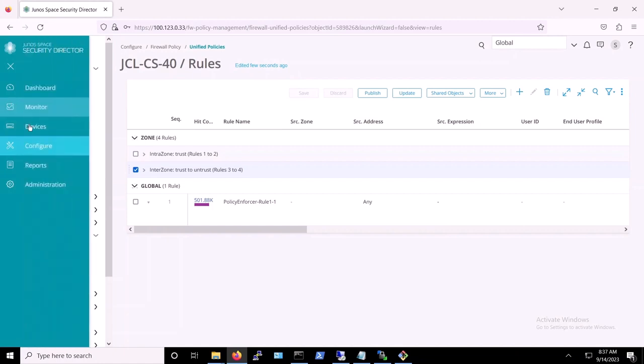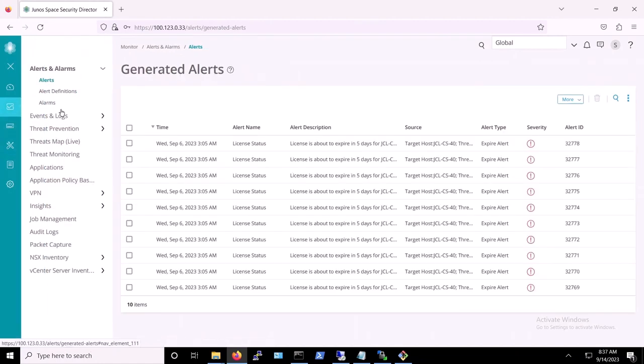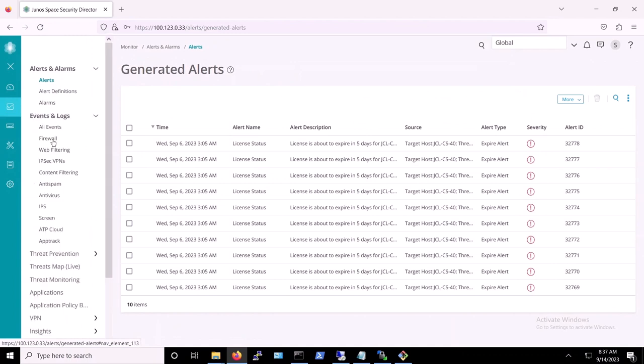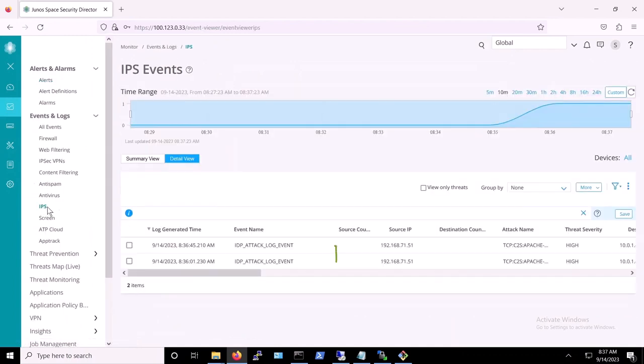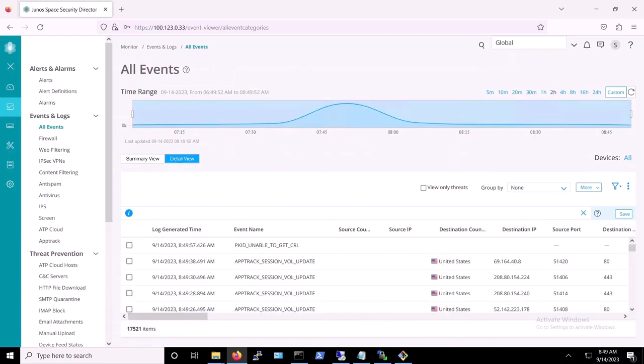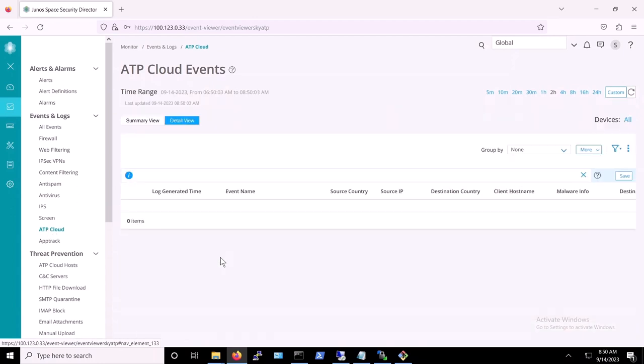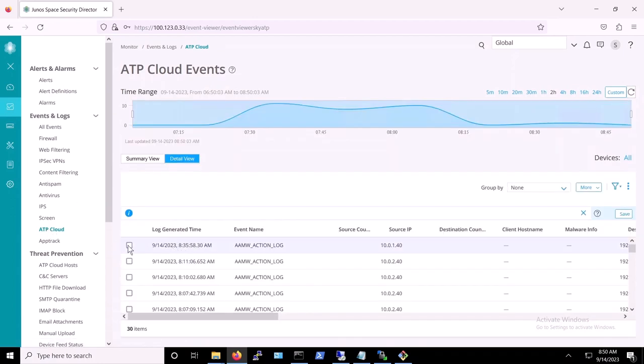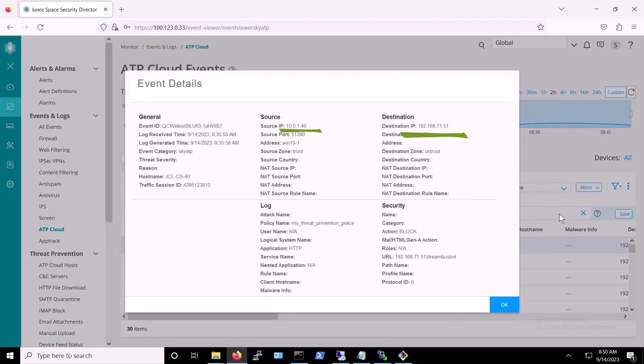We can confirm that when we go back to our Security Director. And we can see that we have an IDP attack log event showing that we detected the exploit. Selecting ATP Cloud shows the advanced anti-malware action log. Clicking Show Event Details provides information like the source IP, destination IP and port, policy name, action taken, and the URL.